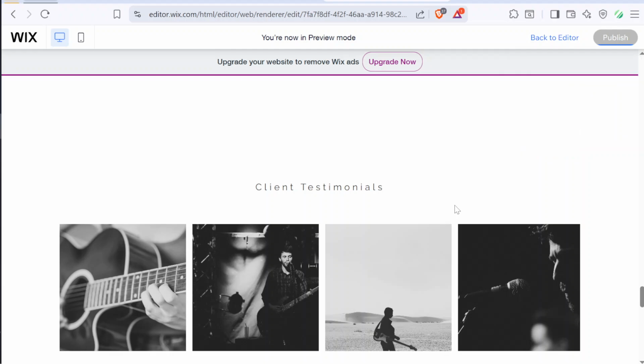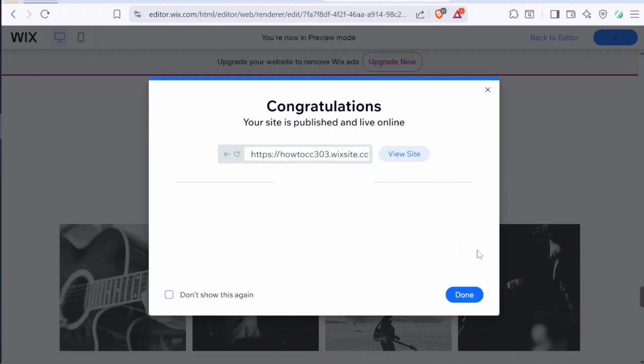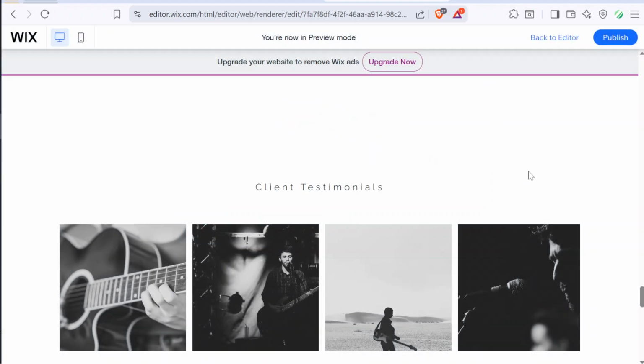And that's it. Deleting a section on Wix is that simple. Whether it's old content or a design you've changed your mind about, you can remove it in just a few clicks.